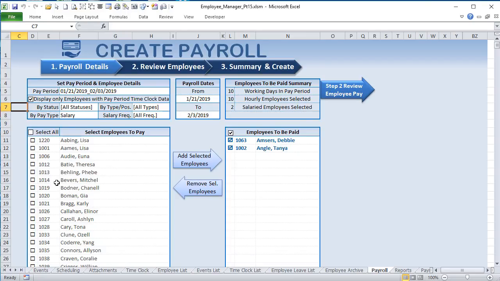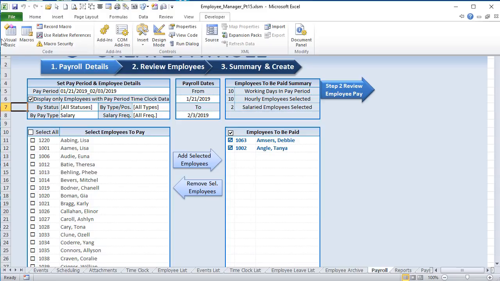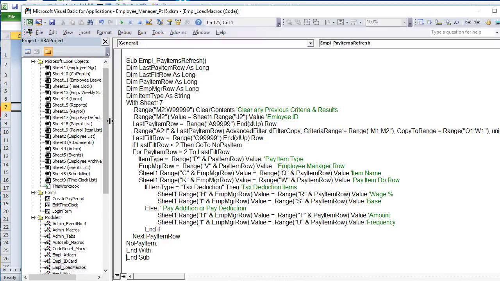Of course, payroll is a mess, so I want to go through it slowly so that you make sure you get everything. You can customize this or do your own, of course. All right, so into the Developer tab, let's take a look at this under Visual Basic, and we're going to focus on the payroll sheet.